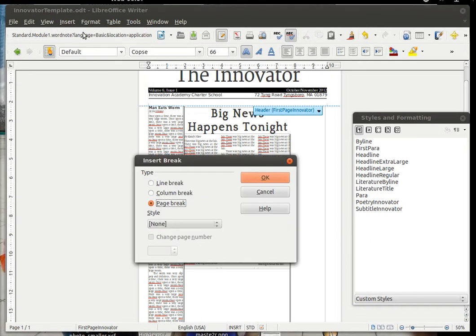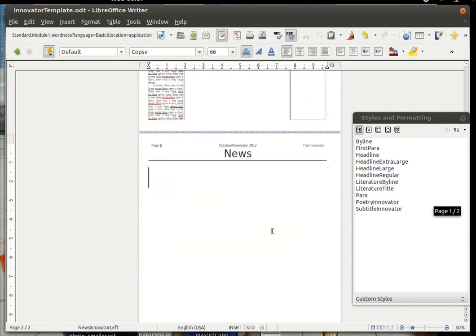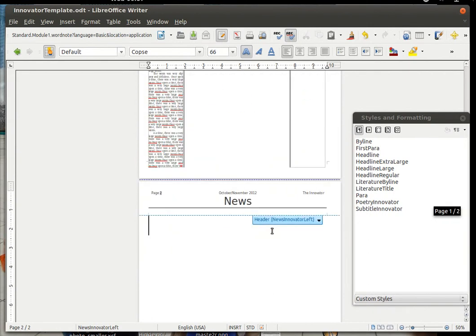So we're going to say insert manual break, page break, and we actually can choose the page style. Page styles are like frame styles. They come with presets. In our case, the page styles are going to give us all the things we want at the top of the page by default. So in this case, we were going to make a new news page. News Innovator Left automatically creates a left-facing news page for us, which is nice.